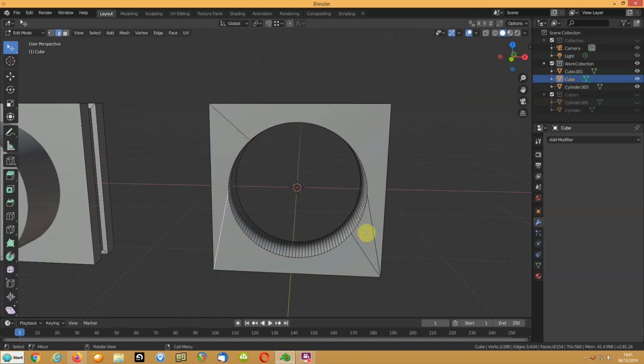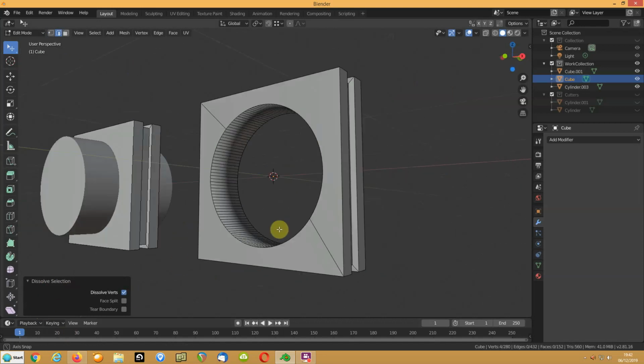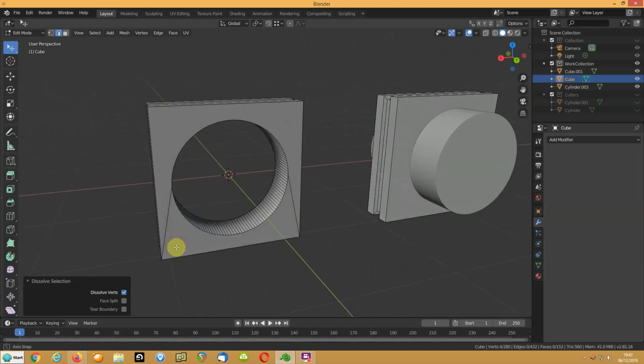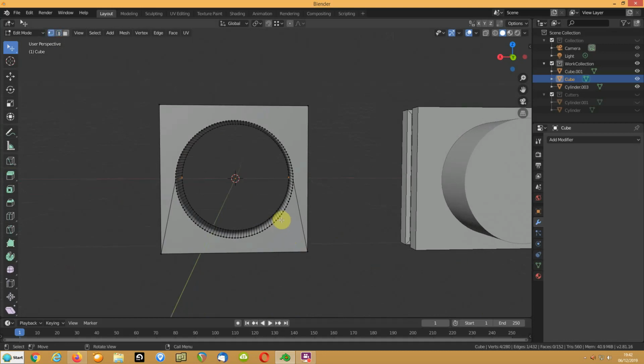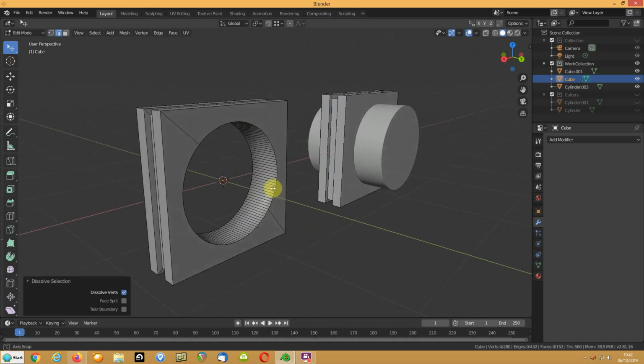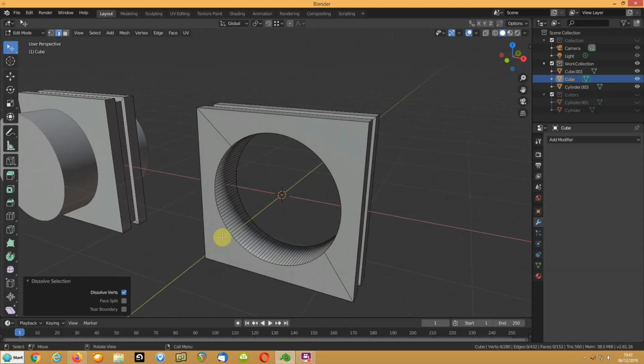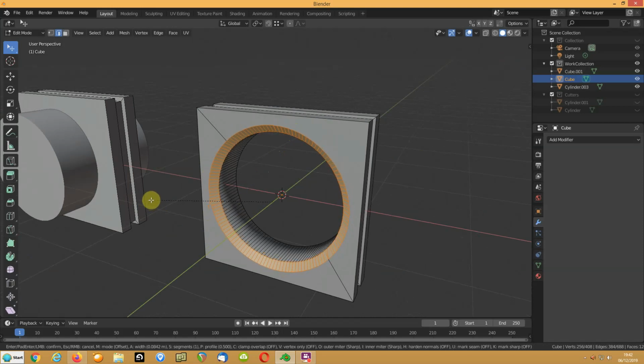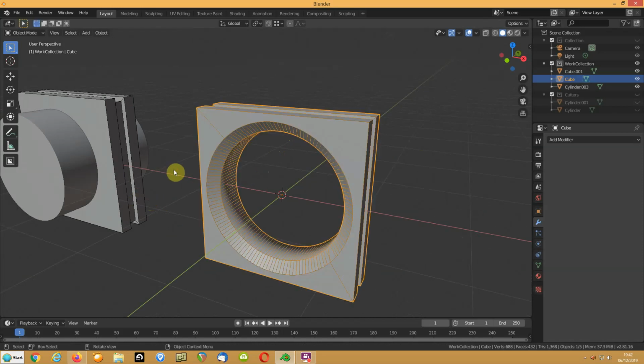Go into edge mode, select these two and Control X to dissolve them. There we've got a nice edge there, and then again I'd do the same on this side. So one there, J, one there, J, click, click, Control X, there we go. Now if I take that, and I bevel it, it's just going to give you a cleaner result. So that's one way of doing it.